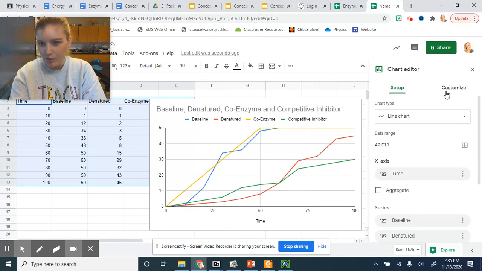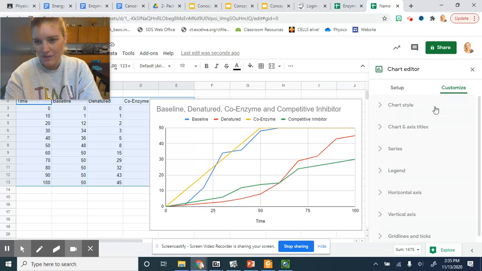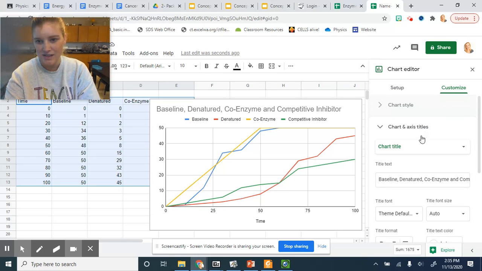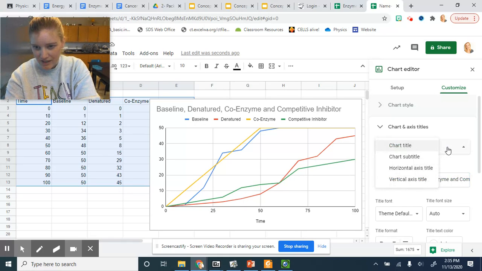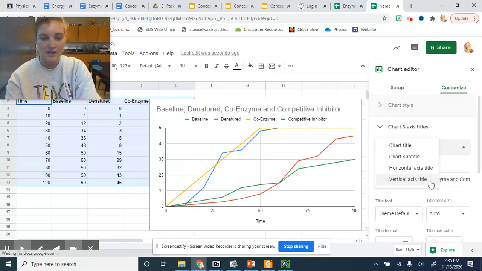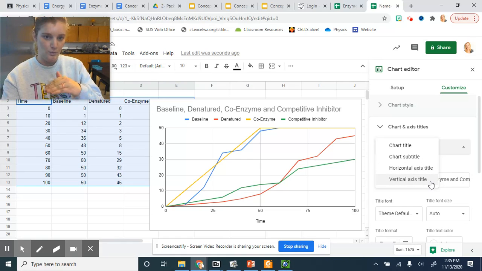So you're going to go over to Customize. You're going to do Chart Axis and Titles. It'll be on the chart title. You need to rename this chart title. It's not going to be exactly what you need it to be. And then you can also do the horizontal axis, which is your x-axis, and your vertical axis. You're going to need to label these with what they are and what the units are that we're counting in.